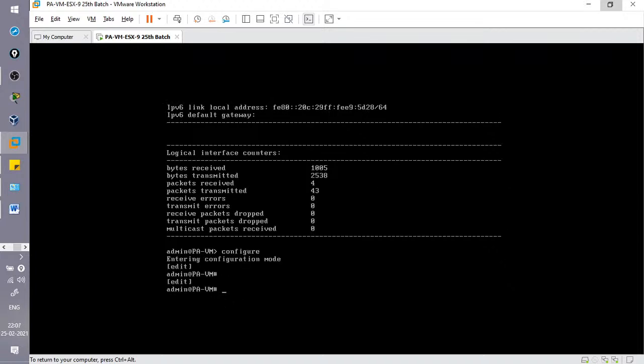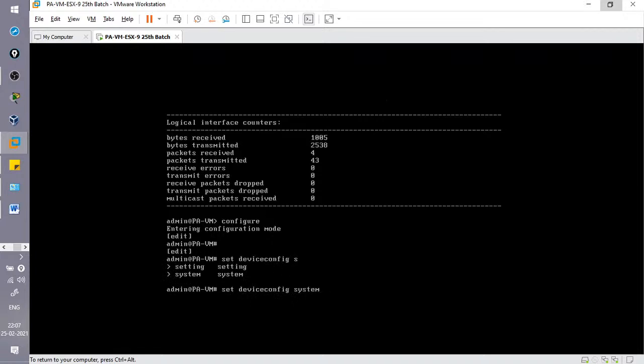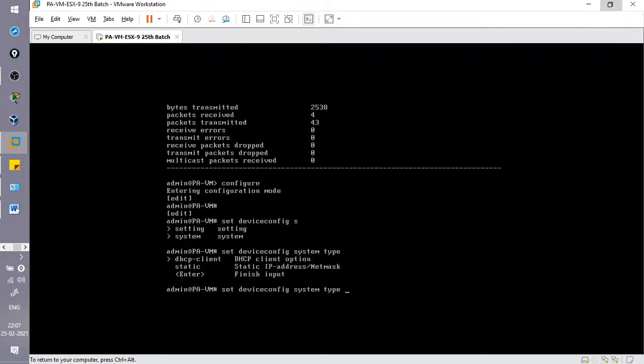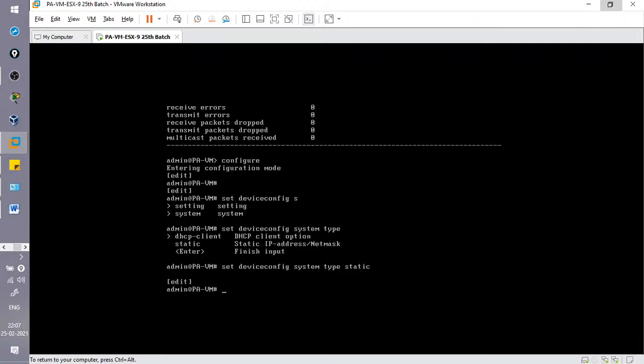Enter. Now we are in configuration mode of this device. Now set device config system, type question mark. Now you have two options, one is DHCP and the other is static. If you select static, in that situation you have to provide a static IP address, but if you select DHCP, in that situation you will get the IP address by using DHCP. So first you have to choose static. So this is your first command.